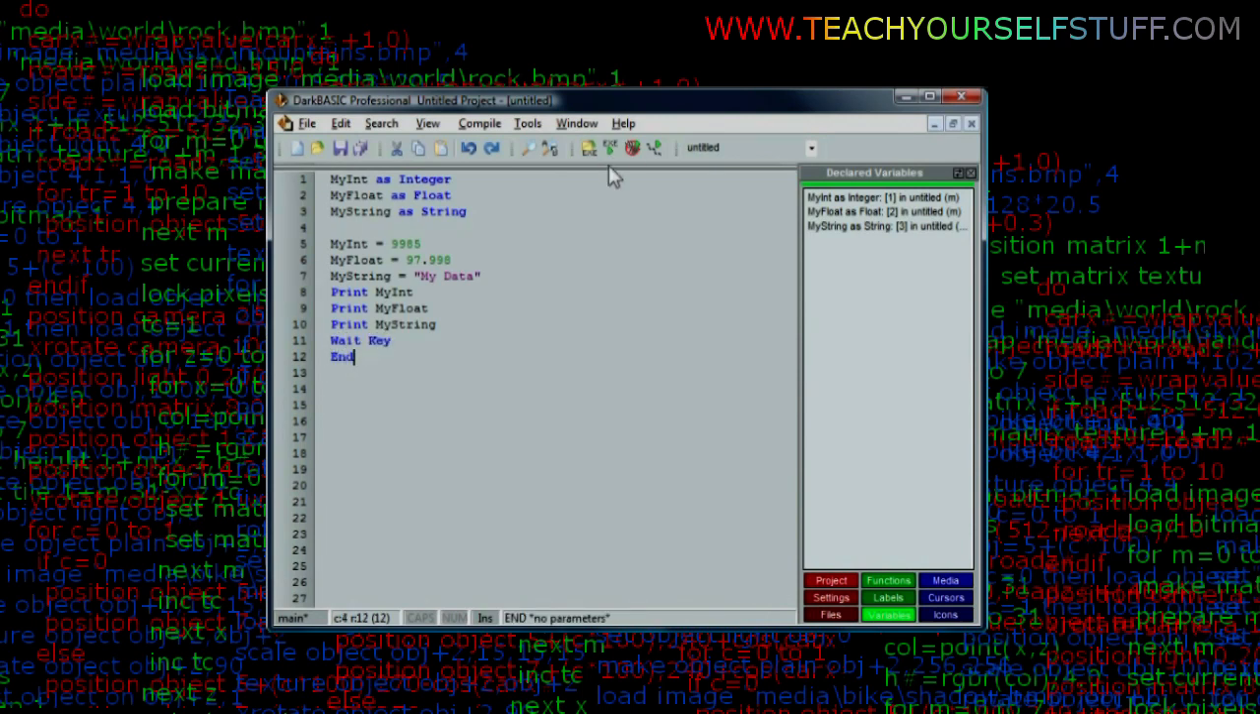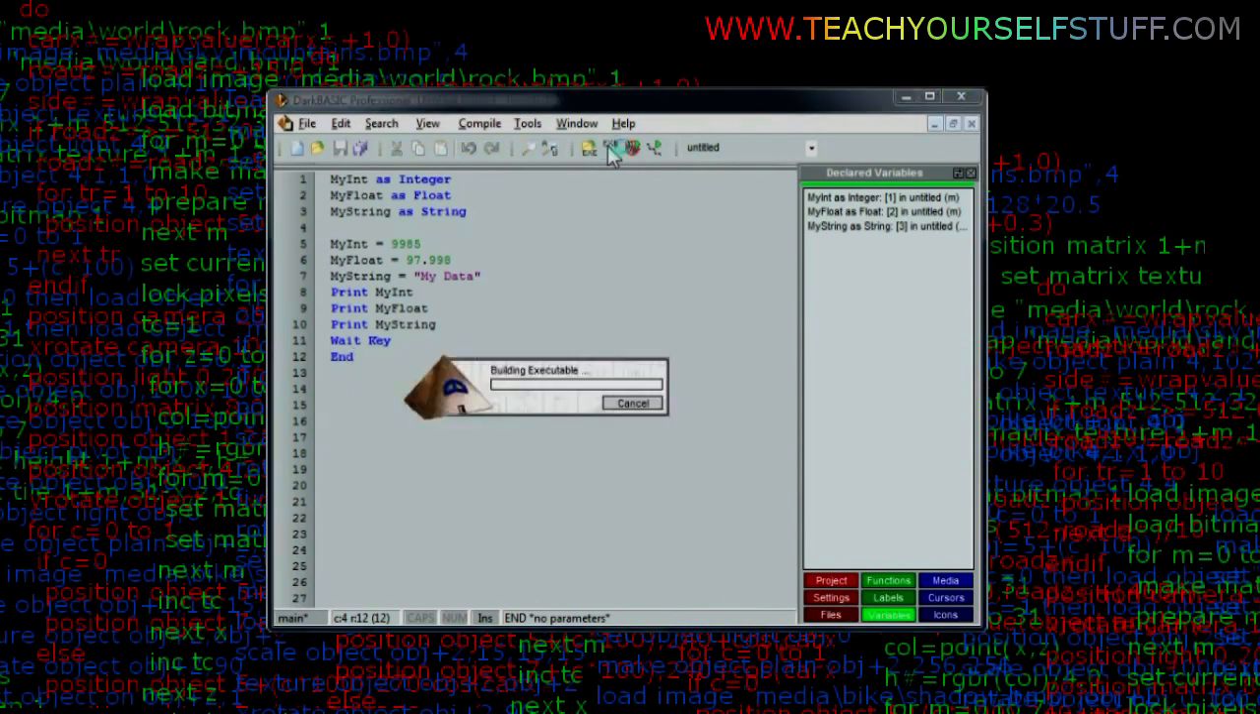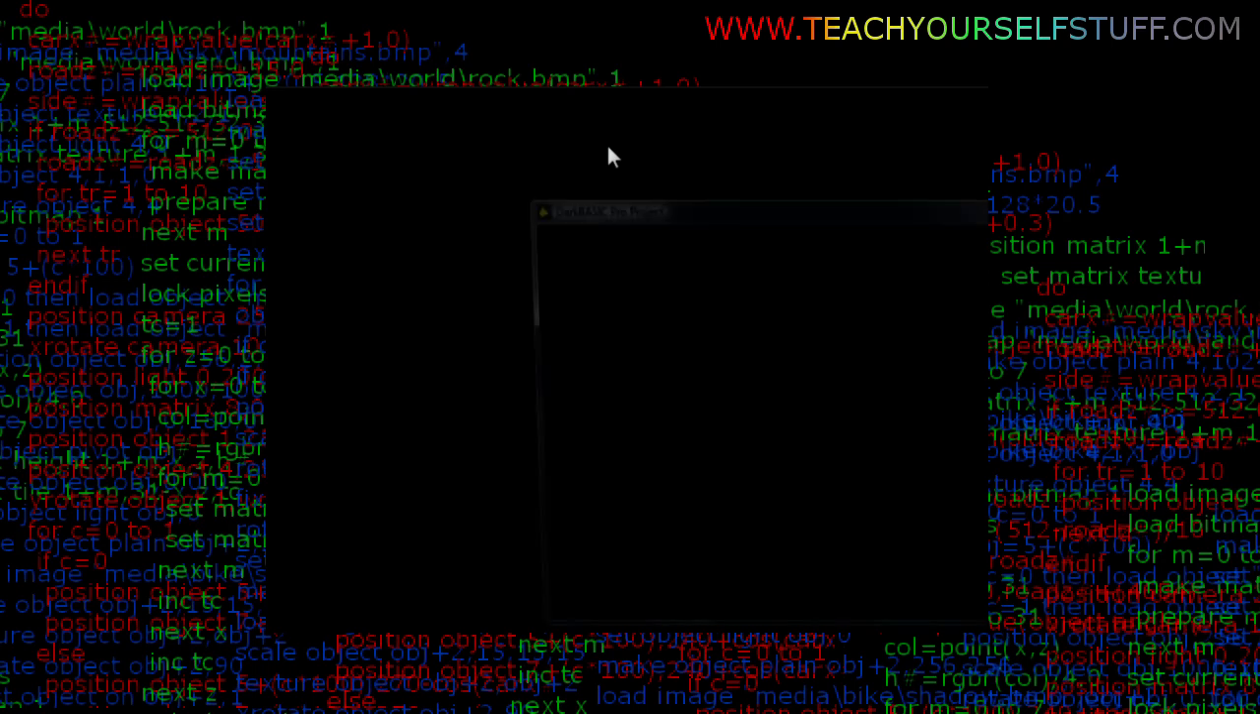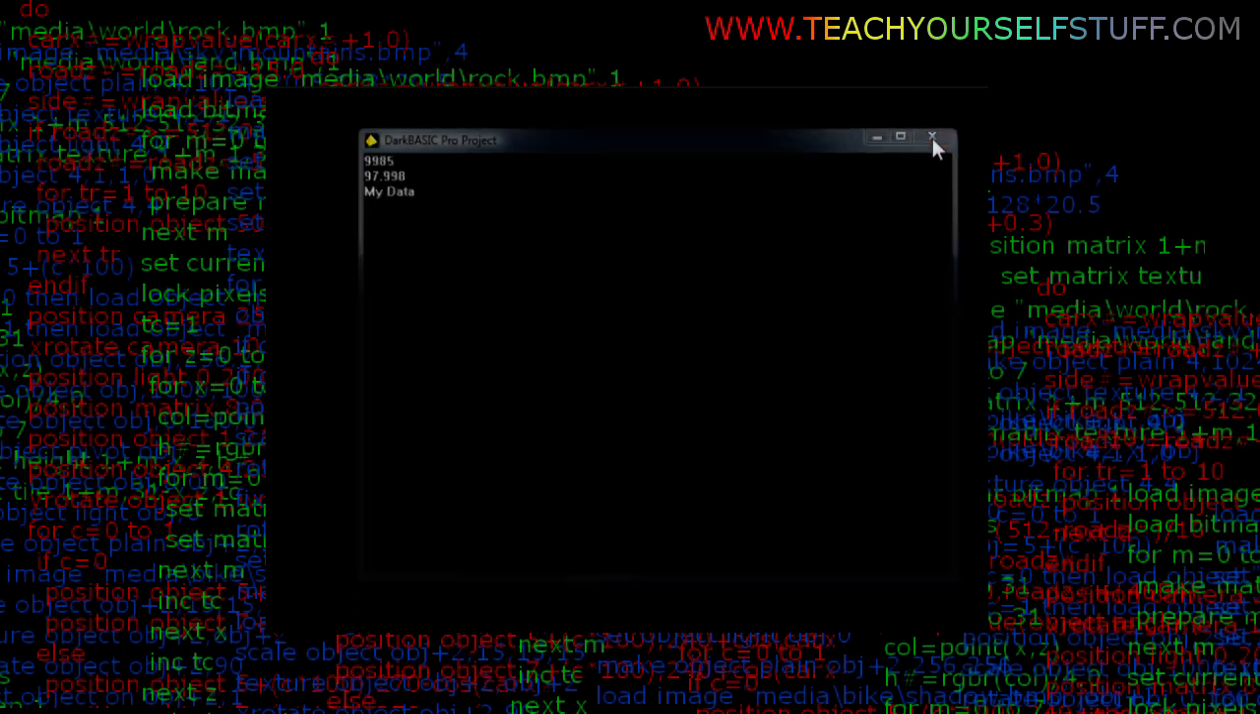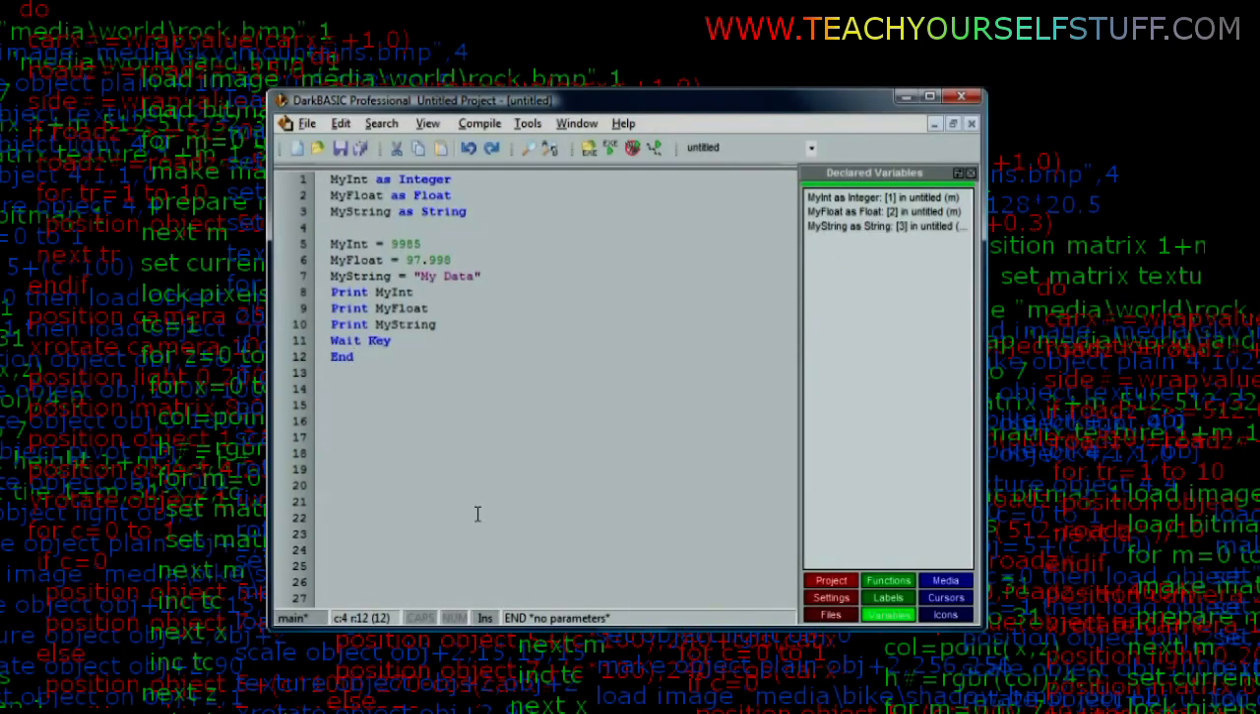So I click on run the program, and as you can see, despite not using the symbols, the data is now correct. So we'll close that, and that's how you define a different type of variable without using a symbol.